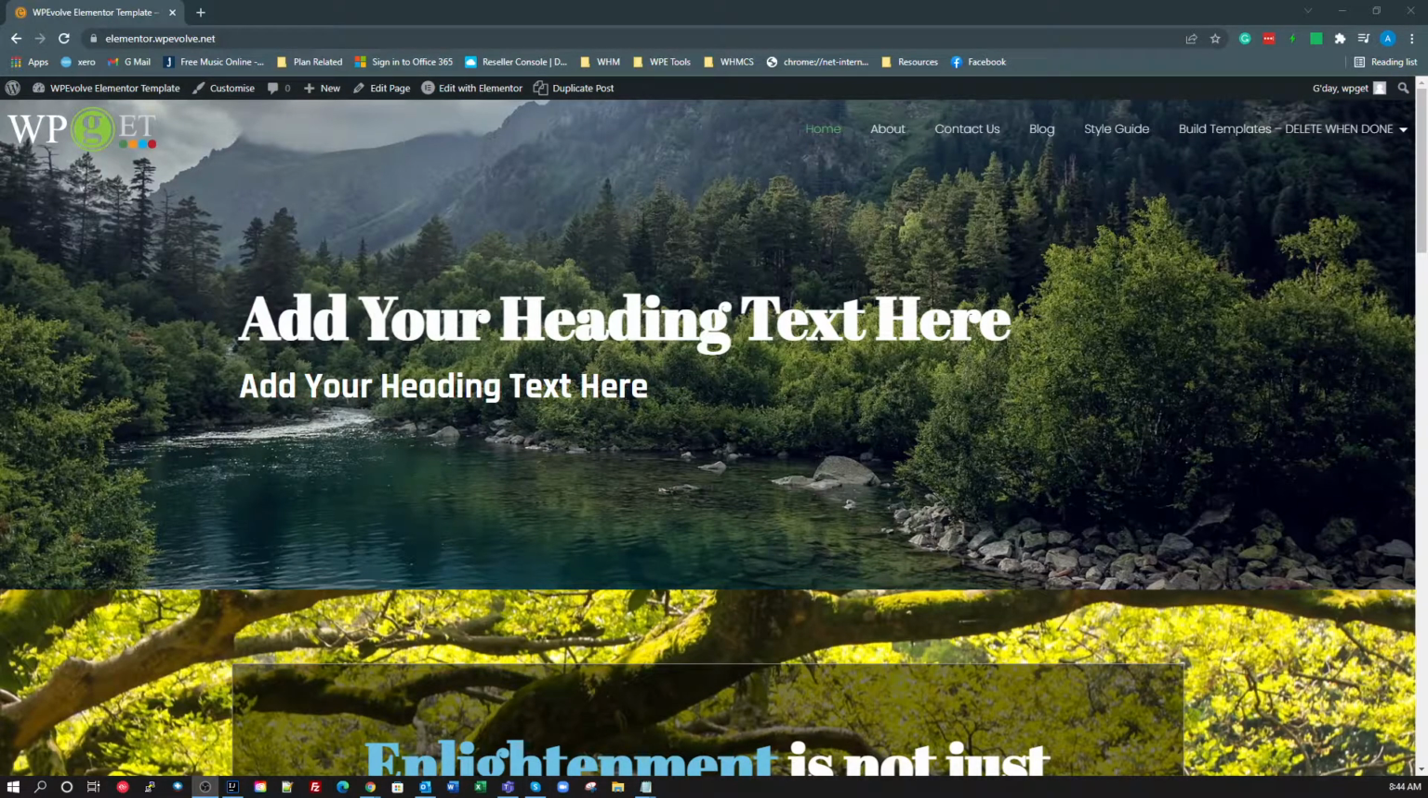Okay, so I'm just going to make a very quick tutorial here. There's a bit of confusion out there around templates in Elementor. There's a number of things you can do with them. You can use them within a site. You can export them and bring them into other sites. There's quite a few really cool things you can do with templates.